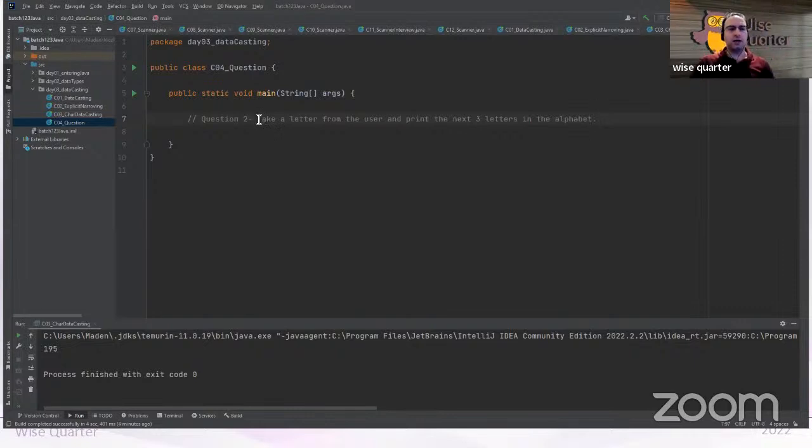It has 2 steps, main steps actually. First, we should be able to take a letter from user. Let's focus on this. Divide and conquer. To take a letter from user, we should use the Scanner class, and we should create a scan object.